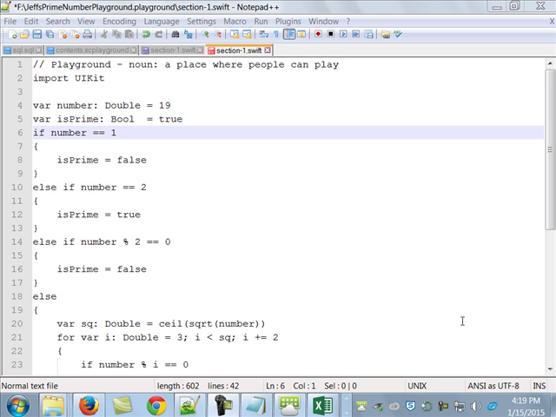But notice, if the number is 1, is prime is false. If the number is 2, is prime is true. Otherwise, if the number is divisible by 2, it's false. So now, anything I'm checking inside of this loop, I should only have to be checking odd numbers, correct? There's other ways that you can fix this.